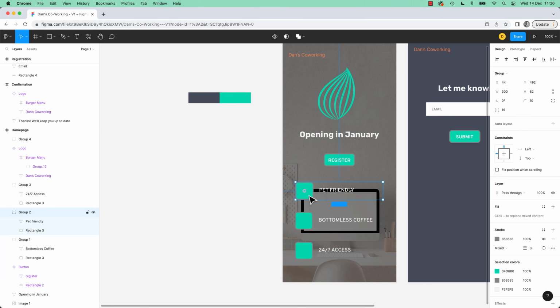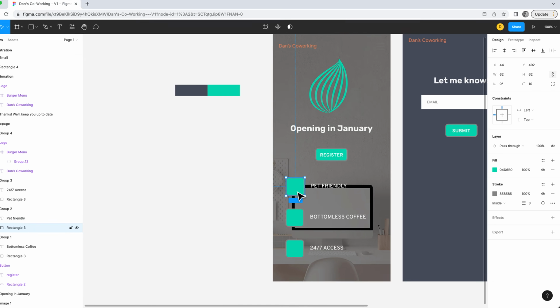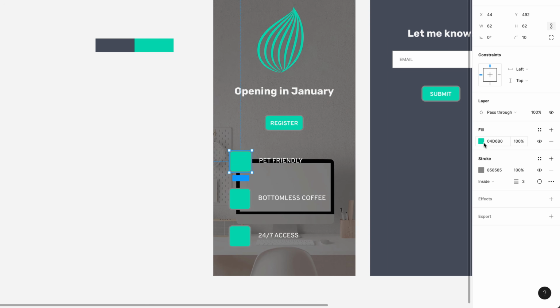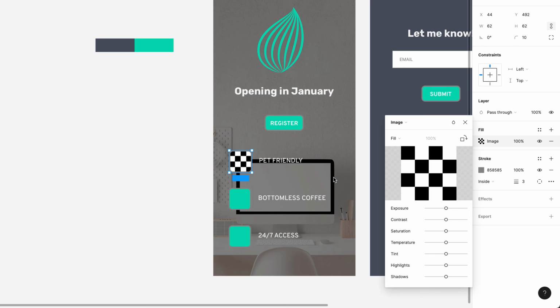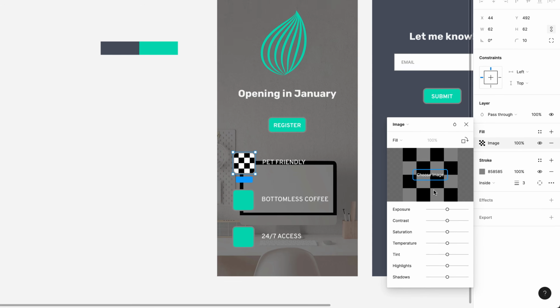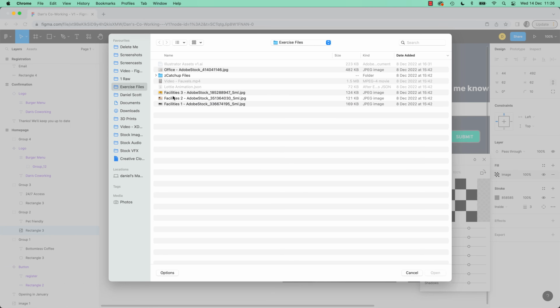So to do it, you keep clicking them until you've actually got it selected and you can see the fill. There it is, there's that green. You can click on this and go to solid, and instead of solid color, we're going to want to fill it with an image, please. What image? Pet friendly. I'll choose image, go to exercise files.